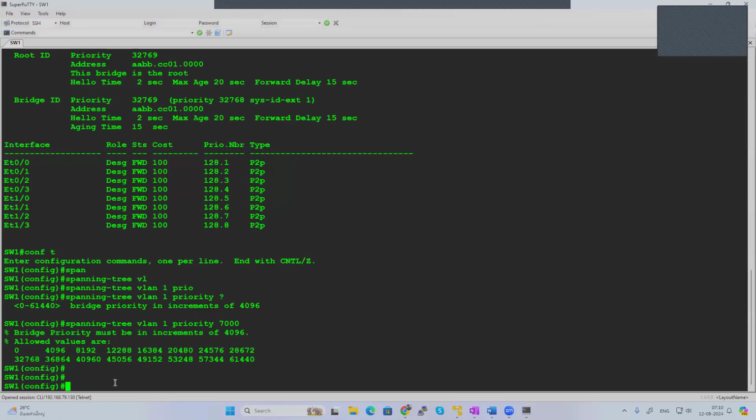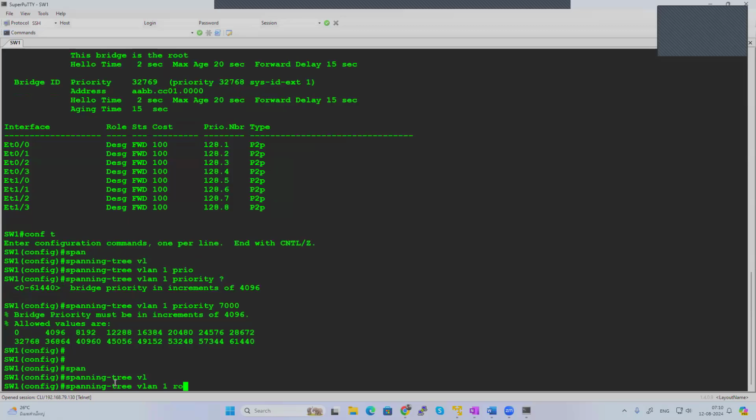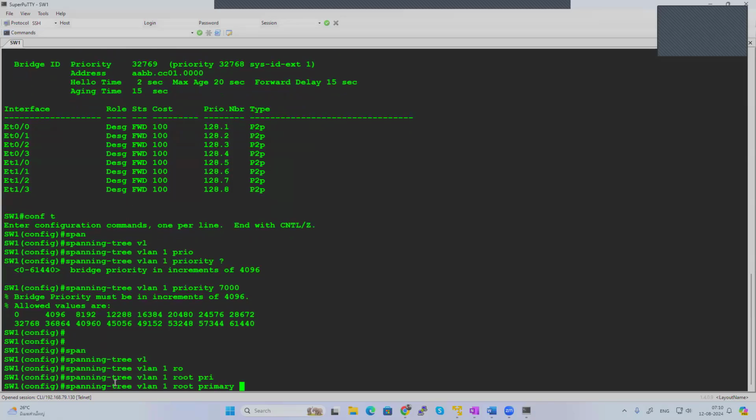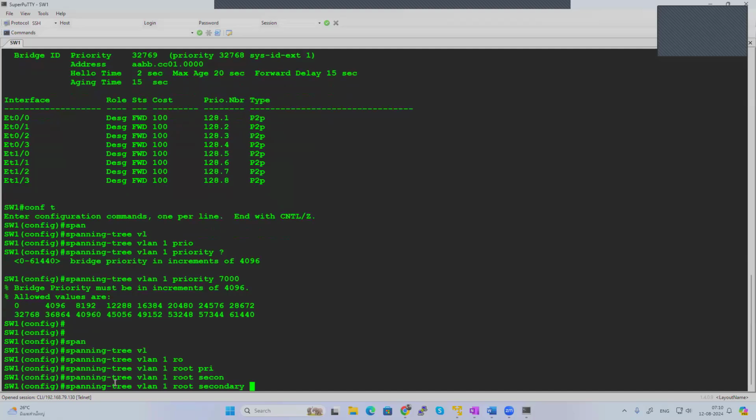Now, if you don't want to deal with priority, there is another command you can use: spanning-tree VLAN 1 root primary, if you want to make some switch the root, or root secondary. So these commands will make sure that one of the switches becomes the root, and the other switch where you type the command root secondary will become the backup root, basically, right?